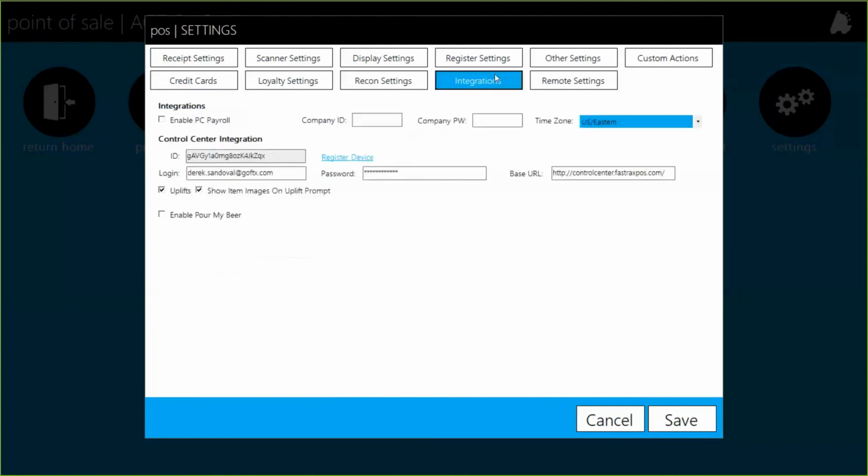All right, our next area is going to be integrations. If we enable PC payroll, which is where we send PC payroll if you pay for that, this is where you'd put your company ID, your company password, and your time zone that this store is in. The next option is going to be our control center integration. The ID is going to be uniquely generated. Your login would be your email address. You have a password and then your base URL. If you're paying for the control center integration that allows you to have digital signage or uplifts, you would want to have this enabled. Then you have the option to enable uplifts and show items on those uplift prompts.